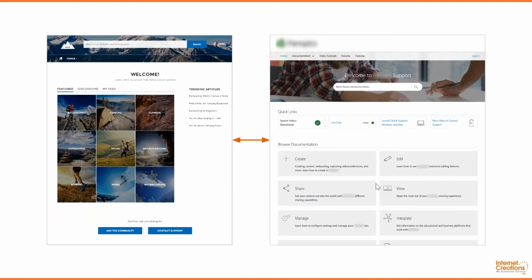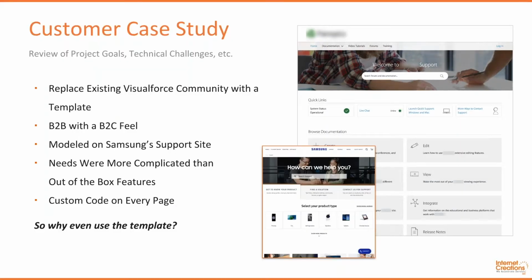Great. So let's dive into our customer case study. Right. Let's talk about that. Can you go over some of the overall project goals and some of the specific technical hurdles that this customer presented? Sure. So this customer had a Visualforce community, and it just wasn't quite meeting their needs, and they wanted to replace it with a template. Got it. So that was one of their goals, was to use the templates.